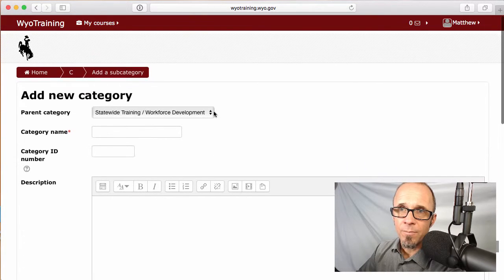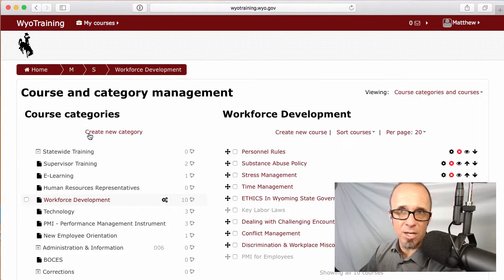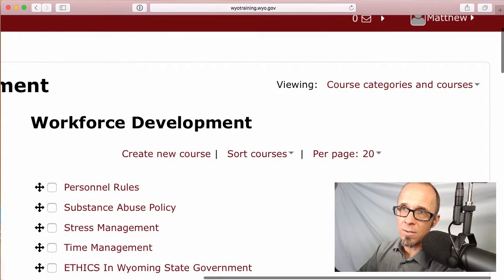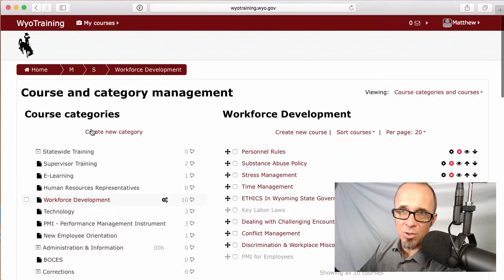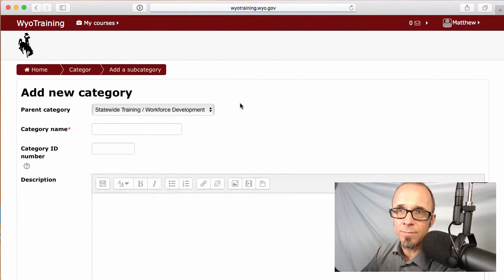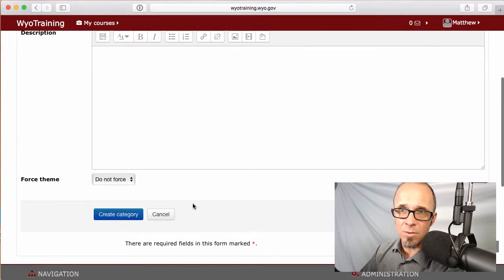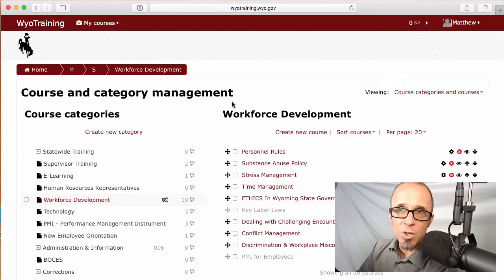Another way is to click on your category. And then right up here, you'll see Create New Category appears. So you're within your category, you can see it right here. That means you can create a new category within that category. Same deal. If I click on it, the same screen appears, shows it under your category, or for training purposes, under Workforce Development. You fill this out. You click Create Category. So that's 2 ways from this page to create a new category.